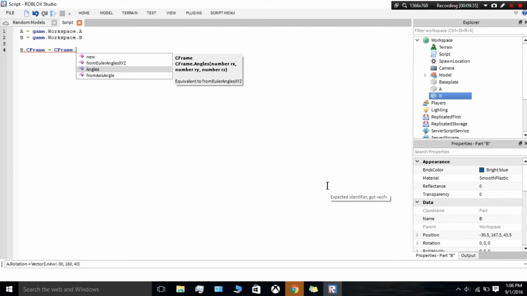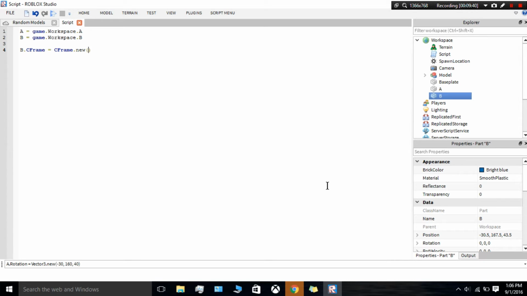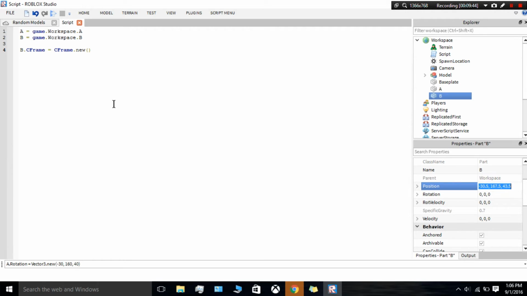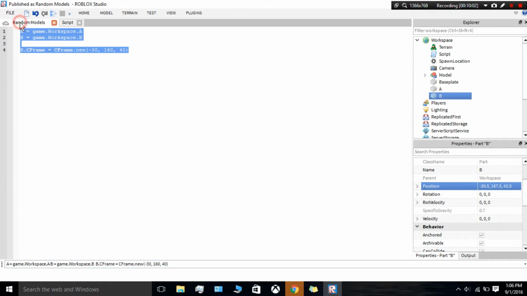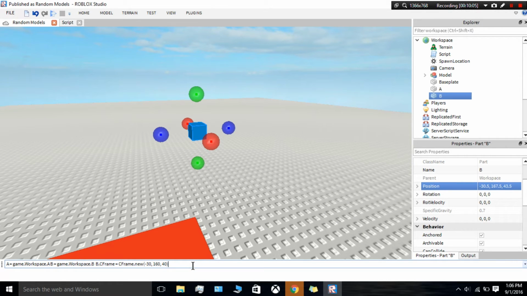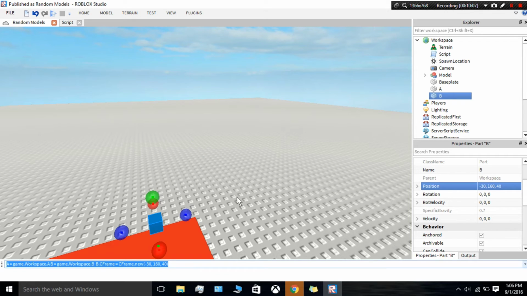But first we're going to change the position, so we're just going to type CFrame.new, and let's just copy and paste this again, and slightly change it, 40, 160, 30. Now I'm going to run this in the command bar. Now you see it moved.